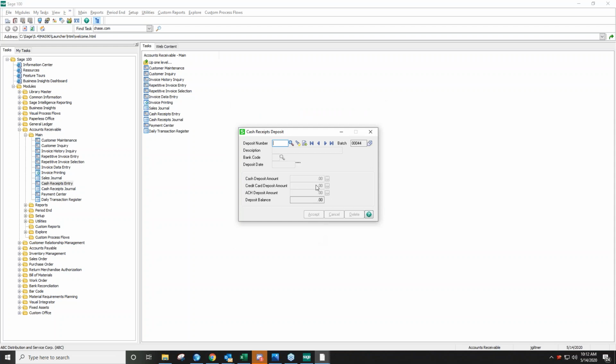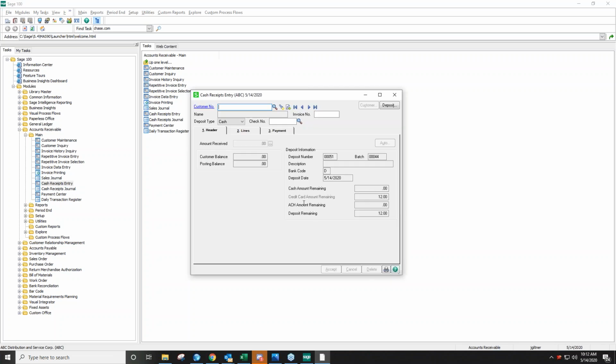So if I create a new batch here, and then when you create the deposit, you'll have an option for credit card deposit amount. I should point out as well, you'll notice this ACH deposit amount, so that could potentially be an option as well. In most cases, though, we tend to lean more towards the credit card side of this. So I'm going to just put 12 bucks for the sake of the test here. Obviously, if you're paying multiple invoices, that could be the sum total of everything to charge.